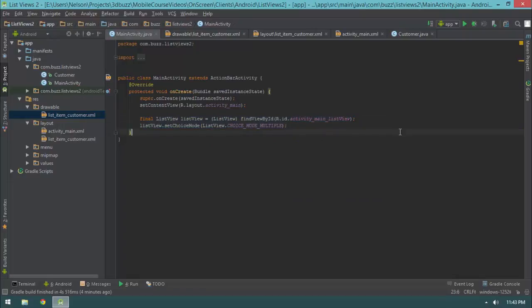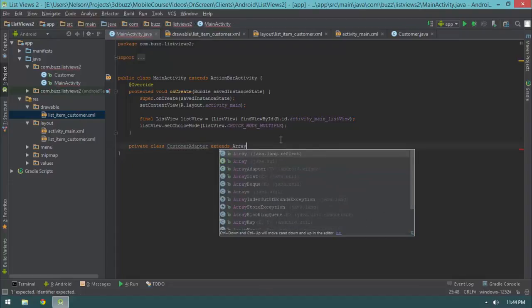Otherwise, I just removed all that code because it'll be easier to write it back in instead of just modifying bits and pieces. So let's start off by creating our own adapter. I'm not going to bother doing this in its own file. I'm going to say private class CustomerAdapter. And in this case, I am going to inherit from ArrayAdapter of Customer.